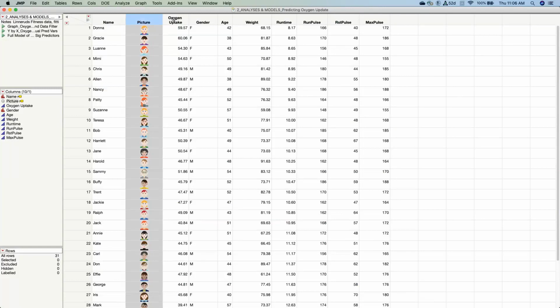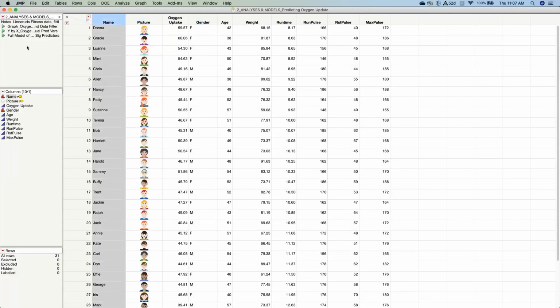Now up here on the upper left, these are saved scripts. When I run an analysis, we save it to this file, and whenever I want to launch it again, I just click on it and it launches. I already have some saved scripts, but for today, I'm actually going to show how to run those from the start, from the dialog boxes.